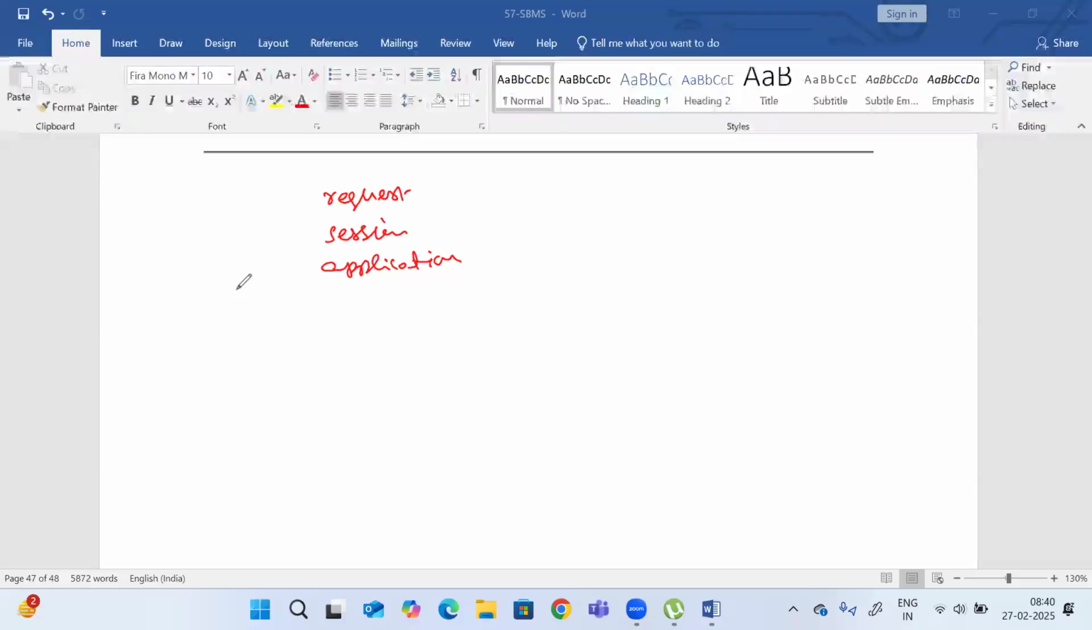So we will discuss how we can use the scope as prototype and use the scope as singleton. These two things we can discuss. And one more point here. I have a question to you.